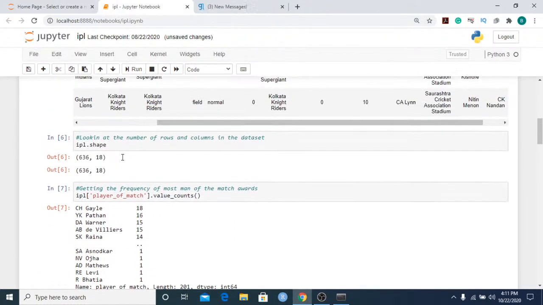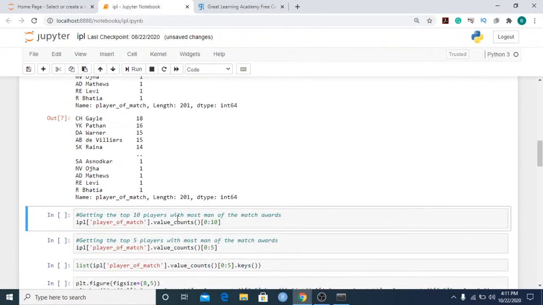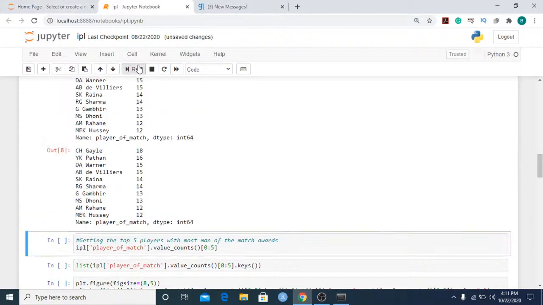So here we have this complete list, but instead of the complete list, let's say I want to look only at the top 10 players with the most Man of the Match awards. What I can do is, till here the command will be the same, and after this I will add a parenthesis and inside the parenthesis I'll give the value 0:10, and I will hit run. And you would see that these are the top 10 players. So Chris Gayle is at number 1, and you have Michael Hussey at number 10.